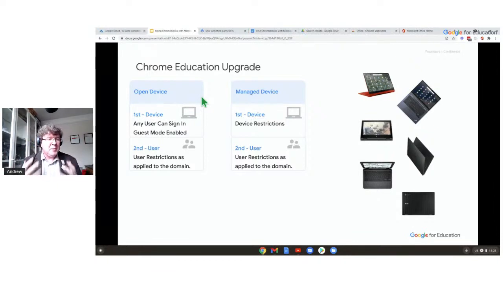So the bit I'm about to talk about would only apply if you're using a Chromebook and you have what's called a Chrome Education Upgrade. It used to be called Chrome Management License. So you've got that device, you've enrolled it, and it's fixed and bound to your domain, which means we can now start in the admin console to make changes to our device settings.